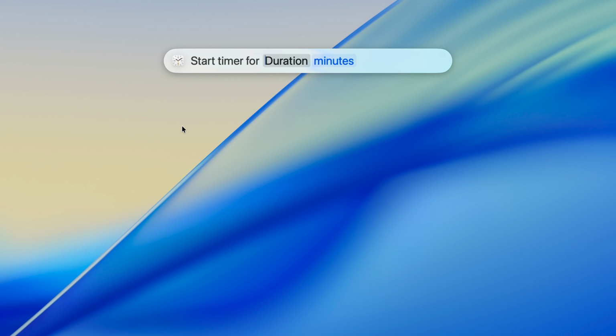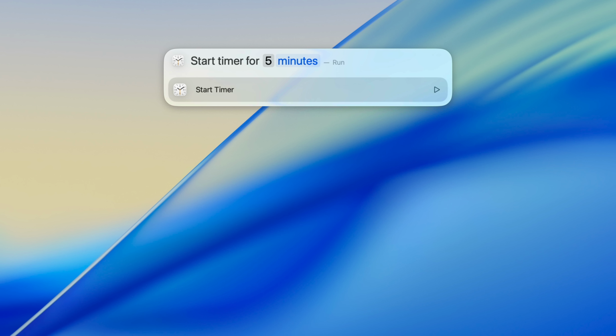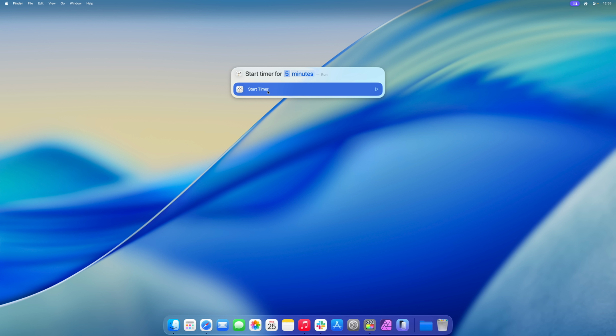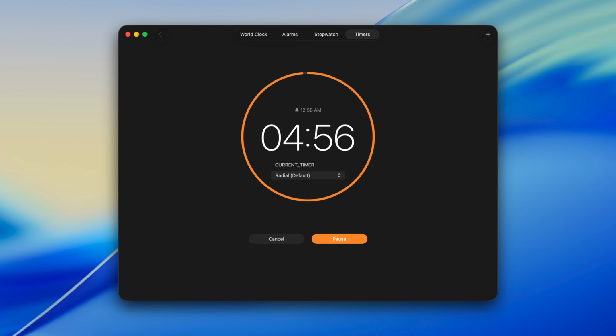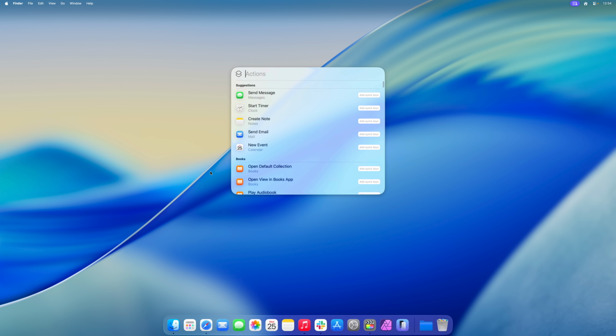So you could say for the timer, you can start the timer for a duration. So you can enter that duration right there on the fly and click start timer. You can even adjust the interval. So you can change it from minutes to hours if you want to. And that will start that timer just like that.